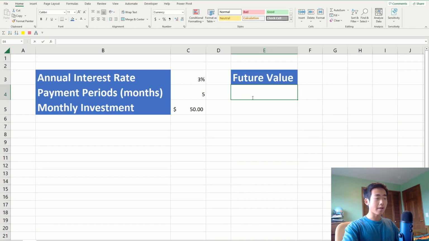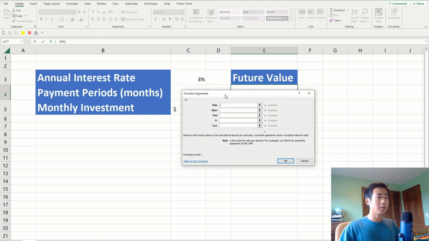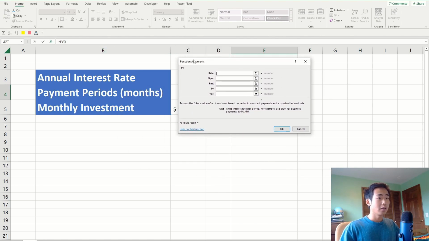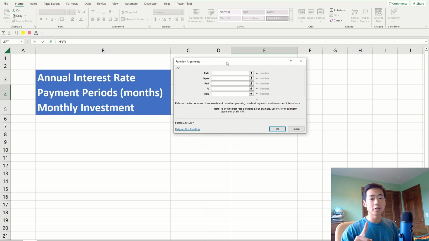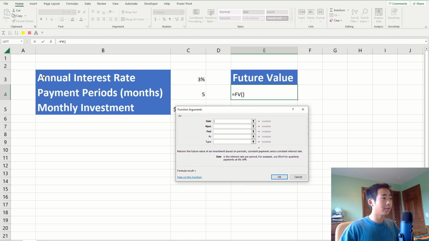Say equals FV with the open parenthesis, and then over here next to the formula bar, I'm going to click on the button that says F in it. And that's going to take me to a new window called function arguments. It makes it a lot easier for me to type out the whole function. The first argument is the interest rate per period. So I'm going to click on this cell over here, which has the annual interest rate.